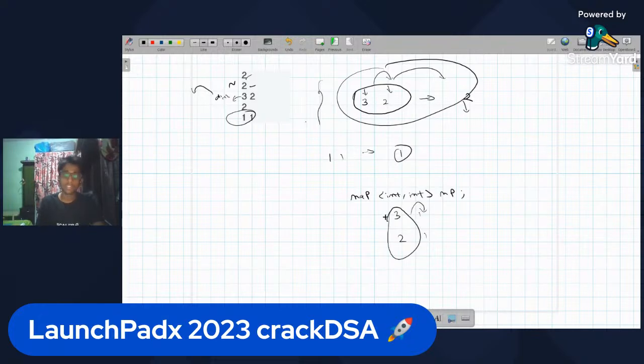The count. So basically, what I will do is print the size of the map. What will be the size of the map? 2. So that is my answer.